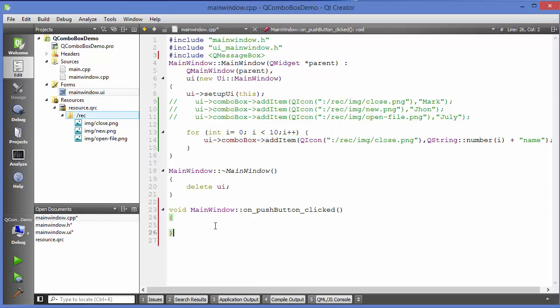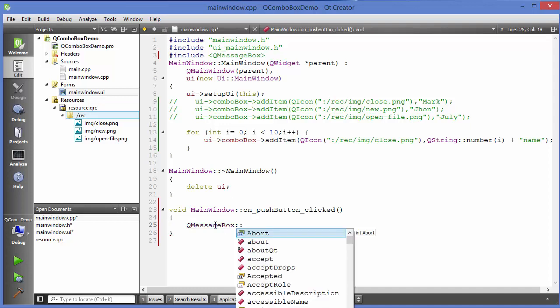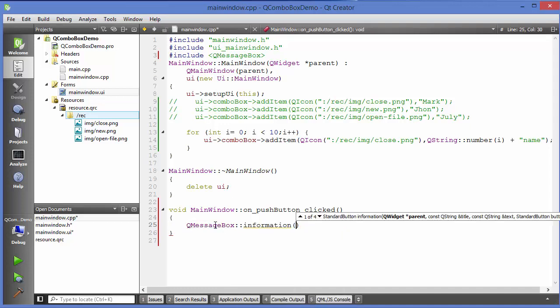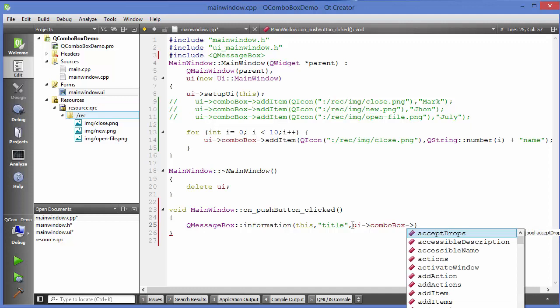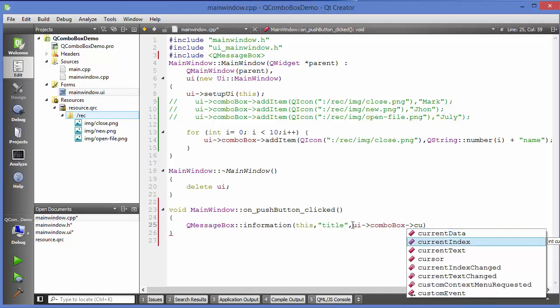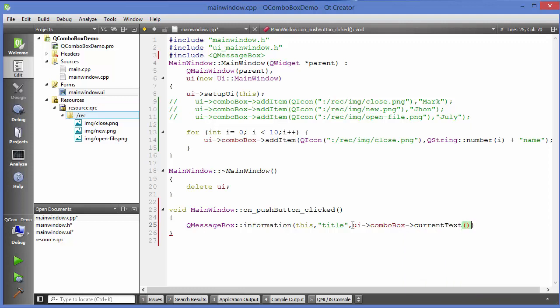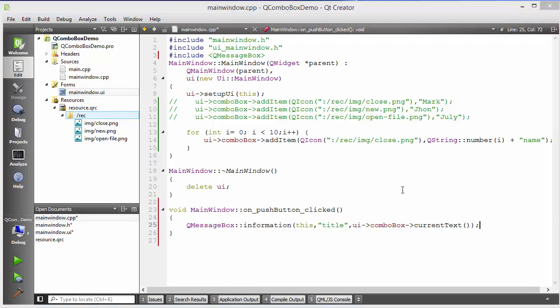So just use this QMessageBox, and then you can say information. The first argument is this, the second is the title here, and the third is, for example, the current item which is chosen using the combo box. So what we can do is write ui, then choose comboBox and use currentText, which is this one, right? So this will show the current item text on the message box. So let's run it.